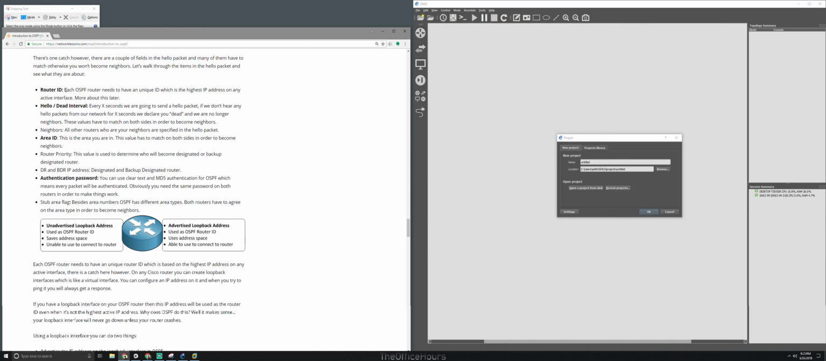So we have the router ID. Each OSPF router needs to have a unique ID, which is the highest IP on any active interface. More about this later. Hello and dead intervals. Every X amount of seconds, we are going to send a hello packet. If we don't hear any hello packets from our neighbor for a certain amount of time, then the connected router is considered dead, and we are no longer neighbors. These values have to match on both sides in order to become neighbors.